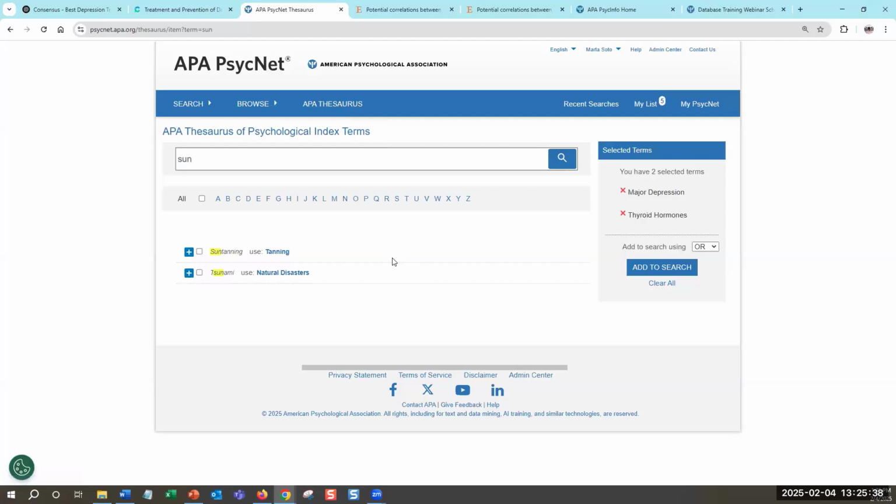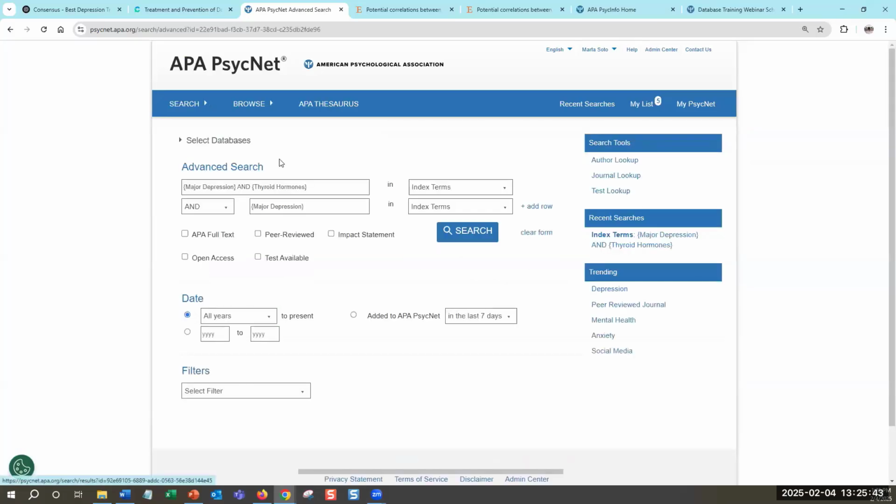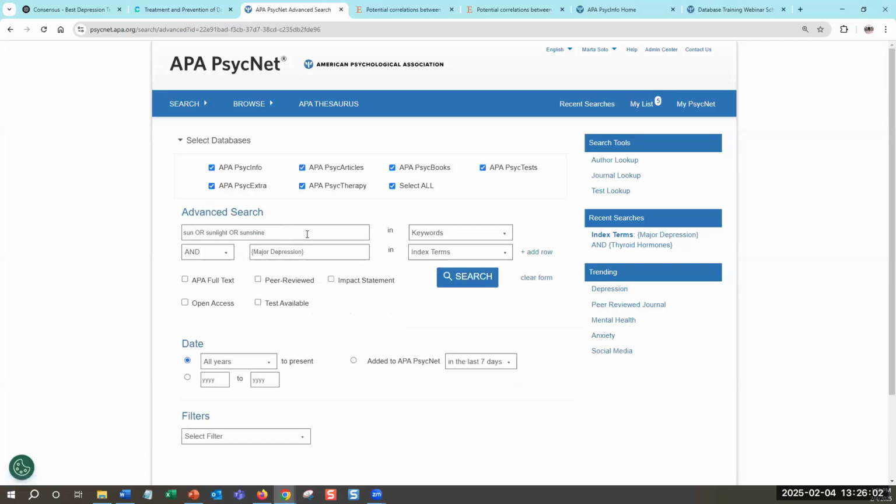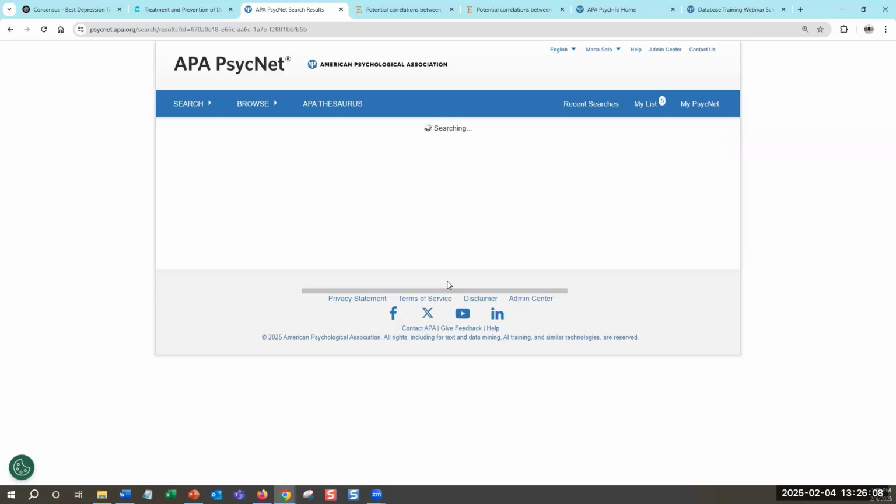The thesaurus does focus on really psychology-specific terms. So I can go back here. I'll keep depression as the index term, but all I have to do is switch over to keywords. And I can enter my topic of sun this way. So if you can't find something in the thesaurus, that's what the keywords are for. I'm adding a couple of synonyms, because again, this is a keyword, not the controlled thesaurus term. And here we go to run that search.